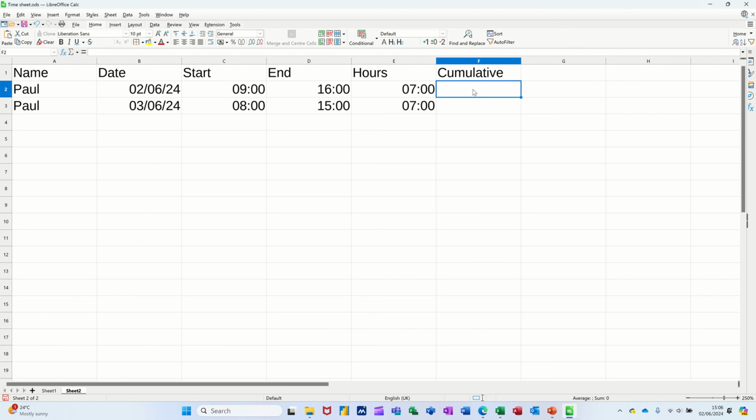So if I do the sum function here, equals sum and then click on that cell and then do a colon and click on that cell again, but what I need to do is lock that first cell with the F4 key, and then put a bracket on the end to close that, and then click the tick. When I pull that down, it adds up the hours. So that's now added up the two 7s, 14 hours.